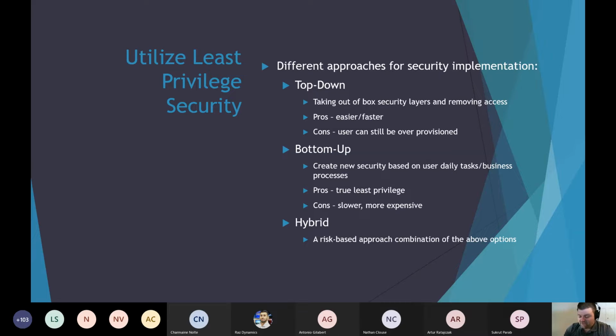Obviously, this is going to be faster because you're already starting off with current security and then you're trying to remove security from it. The con is that the user can still be over provisioned, just based on the fact that it's very difficult to go in and remove individual processes and objects from a role, duty, or privilege unless you really spend the time and effort to know what those individual pieces do.